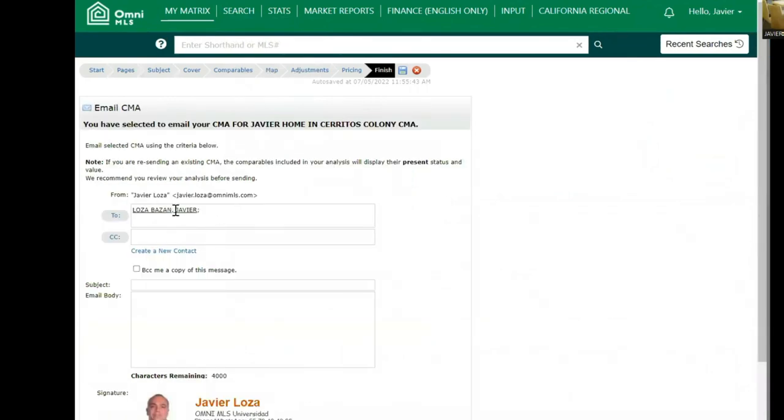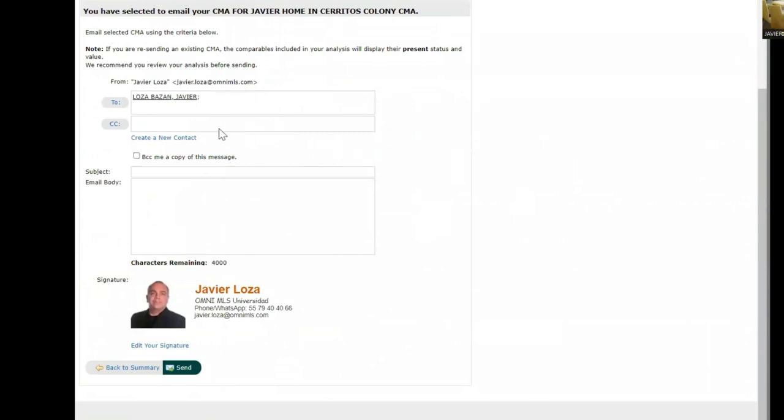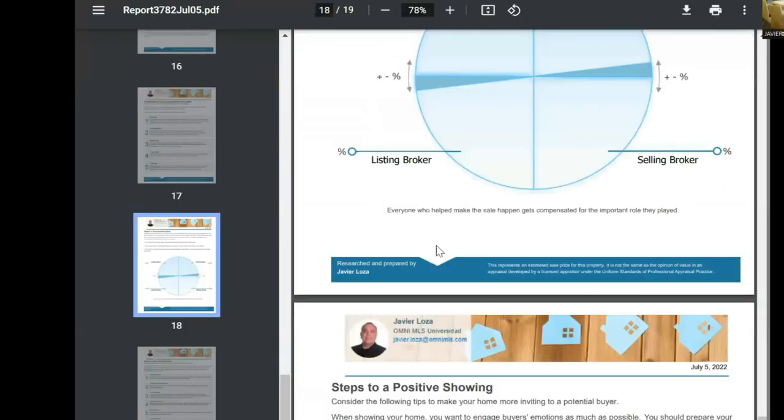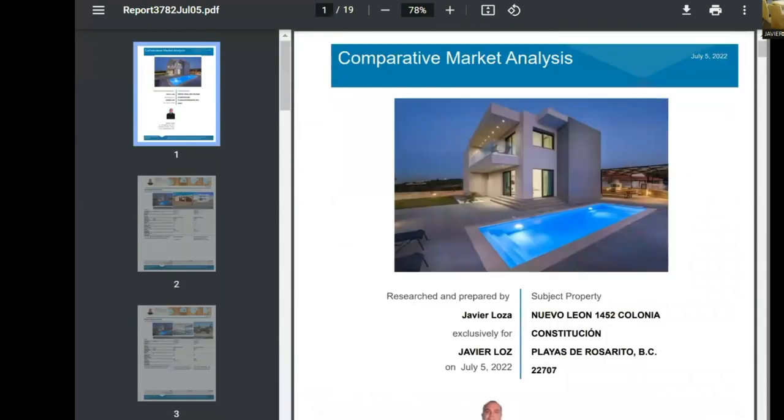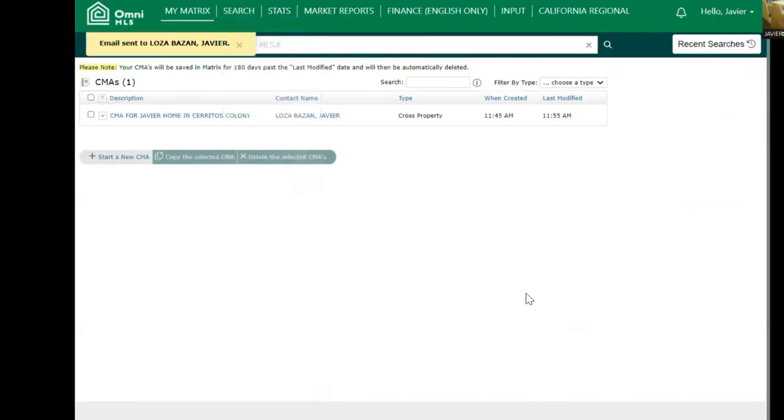This is the email already self-generated of the person I reported it to. I can create a new contact here as well. I can send myself a copy of this report as well, and the email body here. Then we just basically send, hello, test email. Okay, and go ahead and send. Basically you're sending this particular PDF that we just went through to the client, a 20-page comparative market analysis that we were able to generate in 3, 4, 5 minutes. So that's incredible. And that's it for the comparative market analysis report.